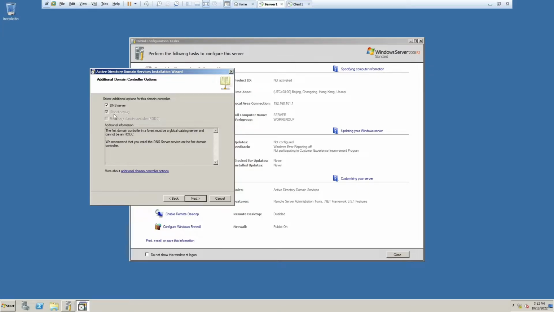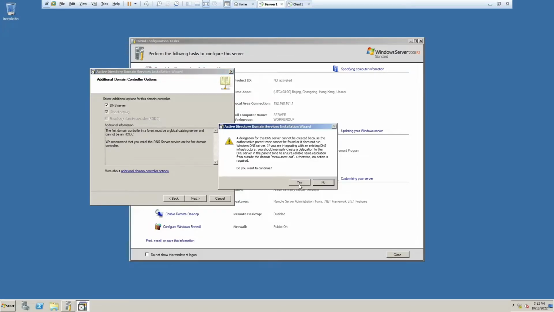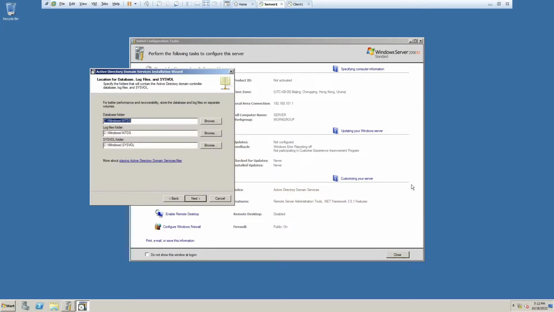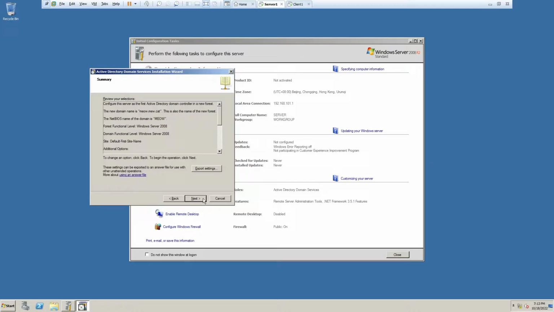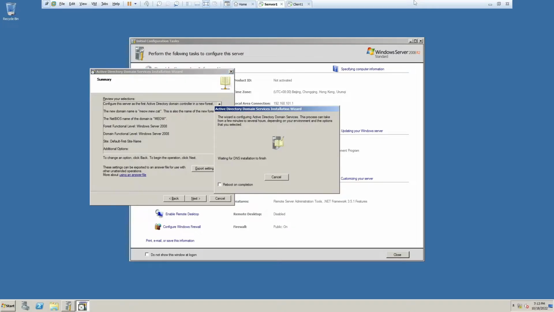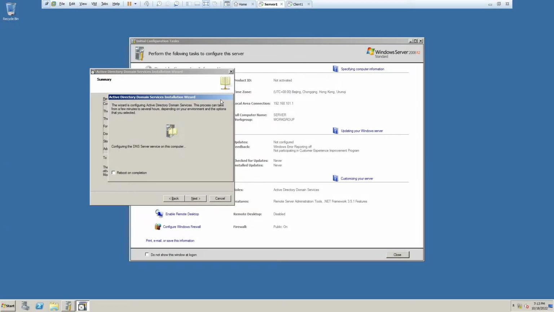DNS server. Ito, mag-i-install na siya ng sariling DNS server. Just keep on clicking next. Yes. Next. Yung password na ilalagay natin dito, ilalagay natin password. And just click on next. Wait for the DNS to finish installing. And finish na siya. Let's go back.